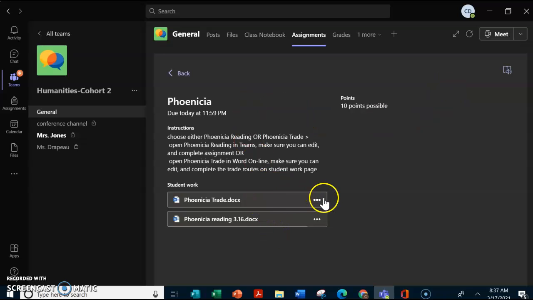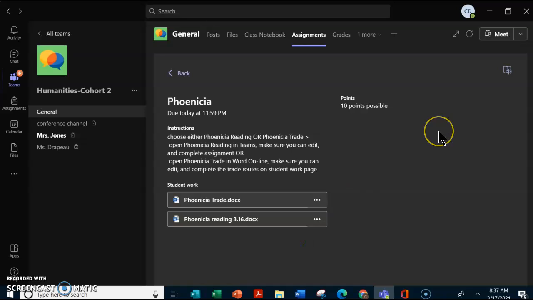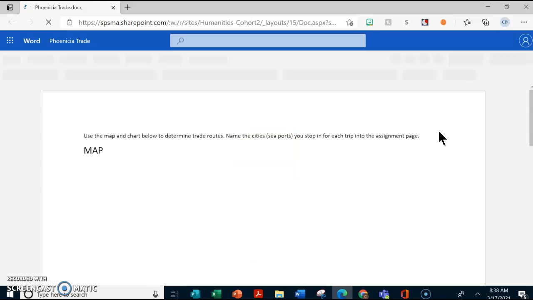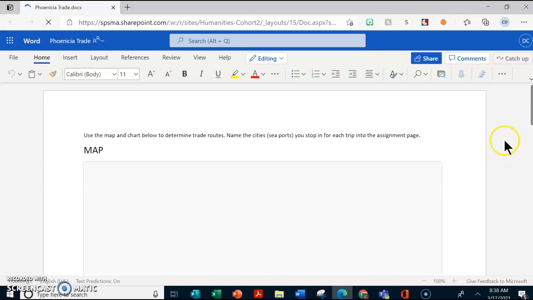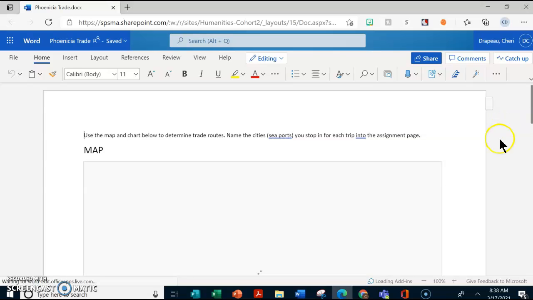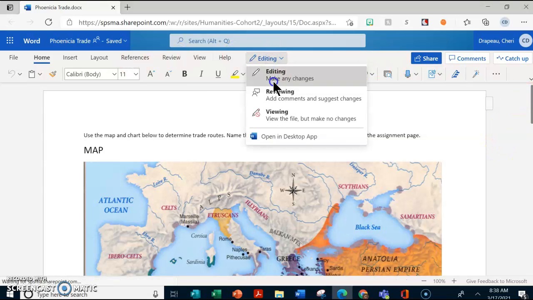If you're doing trade, you're going to open in Word Online. It's a little easier to work with when it's online because there's 3 different pages. The first page is a map just to give you a reference as to how far and where Phoenicians traveled. Just waiting for it to load. Slow computer today. And there it is. Once it's all loaded, make sure that you can edit.